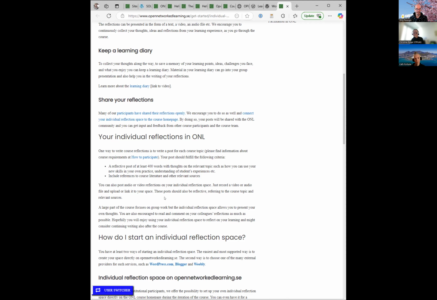A reflective post, we say, when you do it in writing, then at least 400 words, but depending if you are an open learner or institutional learner, double check with your university.